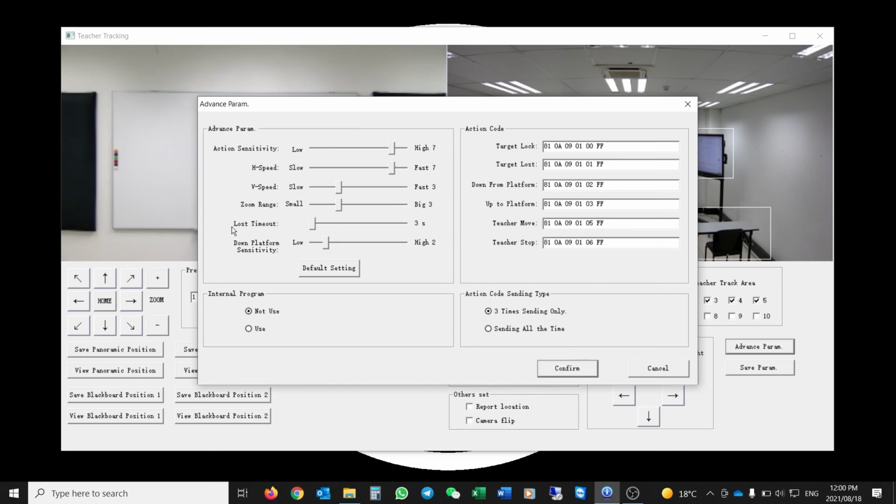The lost time out is basically the lost target. So once it loses the target, this is how quickly the camera would revert back to the panoramic position or the target lost area that has been selected. So we've just selected it to 3 seconds. So as you saw earlier, once I moved away from the tracking area, it took about 3 seconds or so, and the camera defaulted back to the panoramic view. Lastly, the down platform sensitivity is how far it tracks a target off from the platform area.